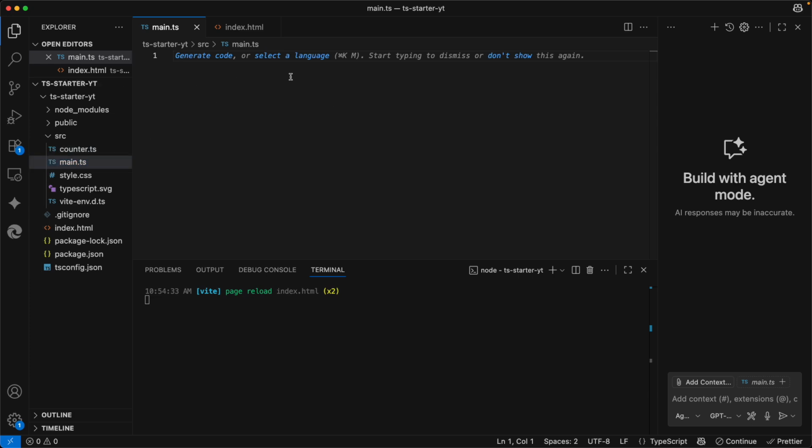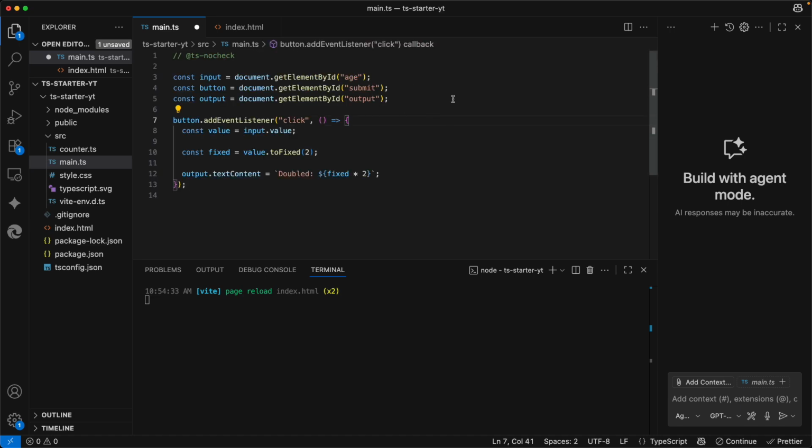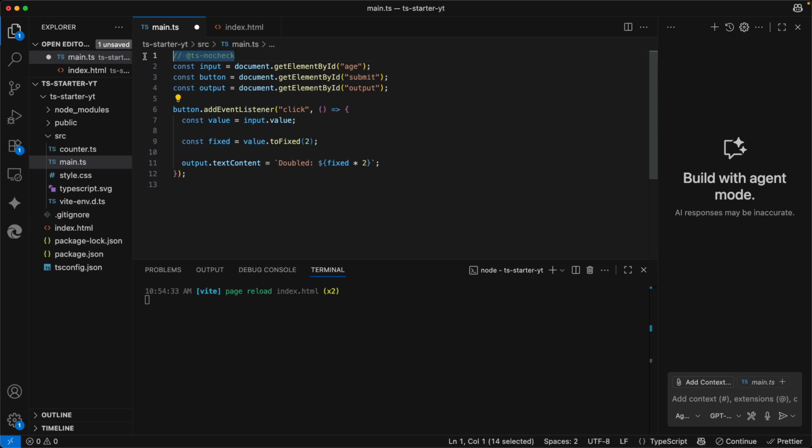I've deleted all the previous code, and now let's start with simple JavaScript, and then we can convert that to TypeScript. So this is normal JavaScript, and to avoid having TypeScript check errors here, I will put that comment here. So @ts-nocheck will suppress all TypeScript errors here. And then we will remove that and see what TypeScript can do for us.